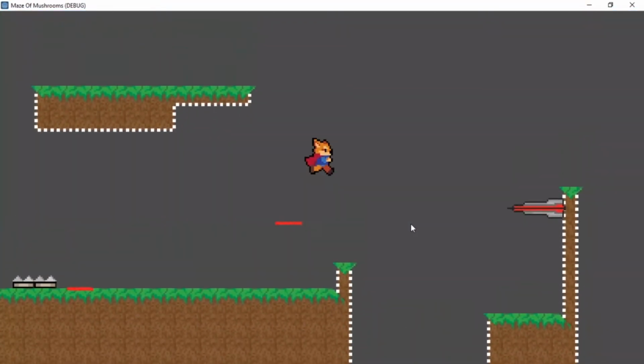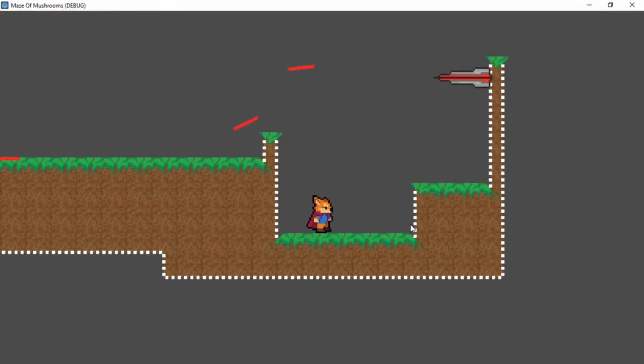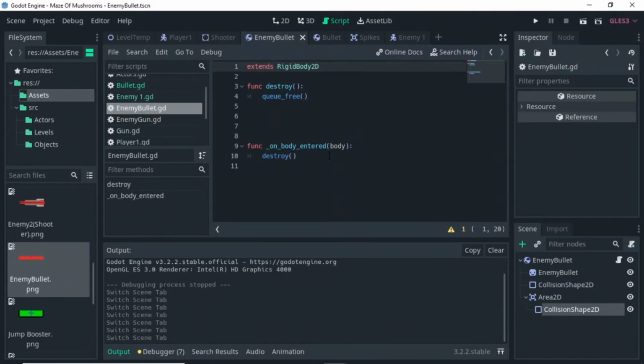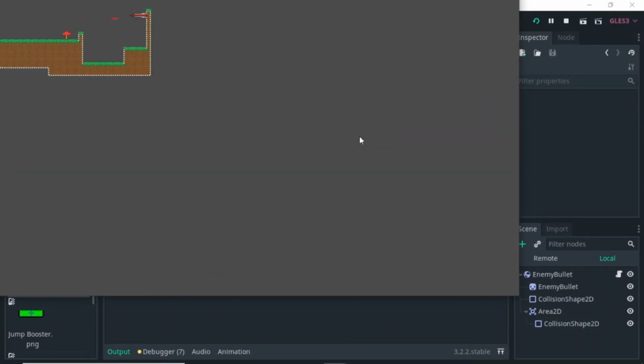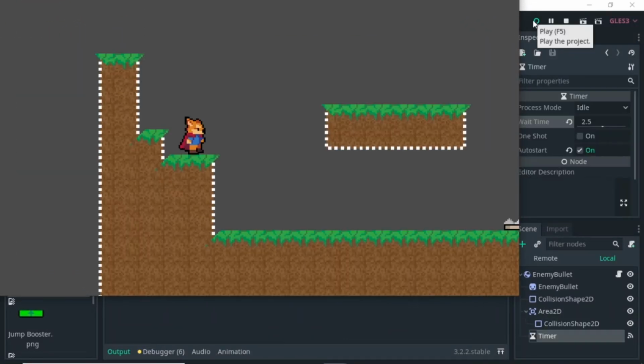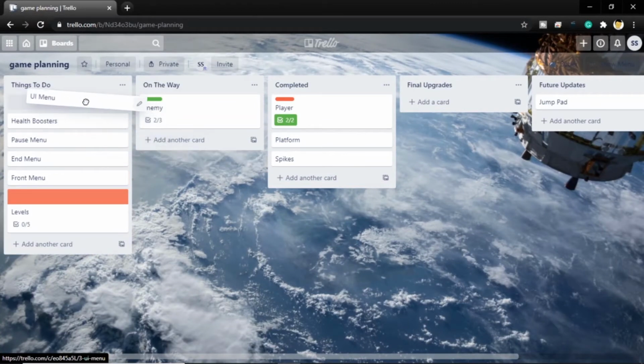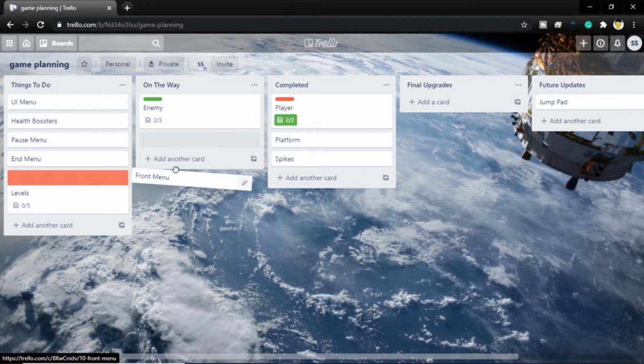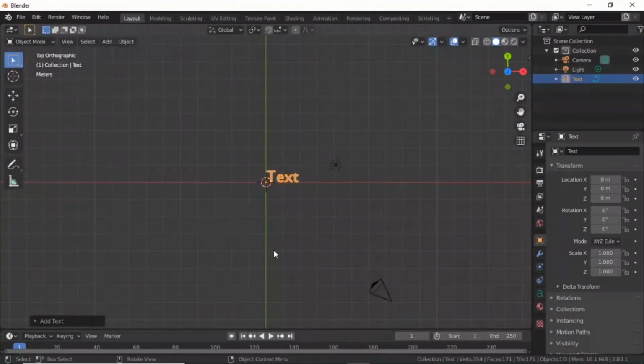So at first the player didn't die when hit with the enemy's bullet, but after a bit more coding, it was also working. I also made it so the bullet disappears after a certain amount of time. There were a lot more things I want to add, but now it's time to make the front screen.